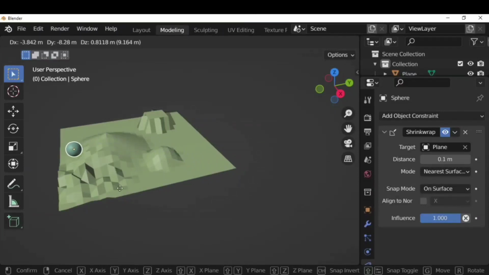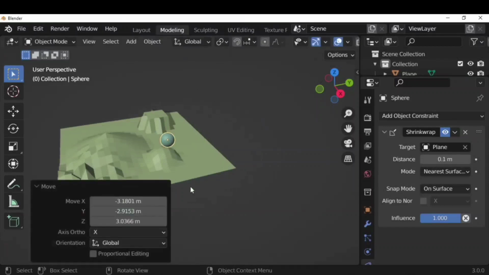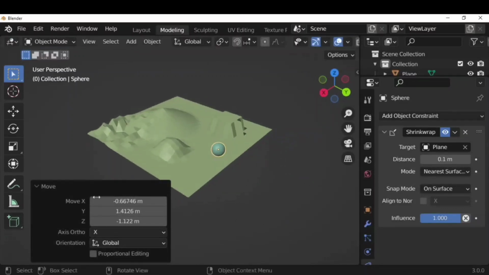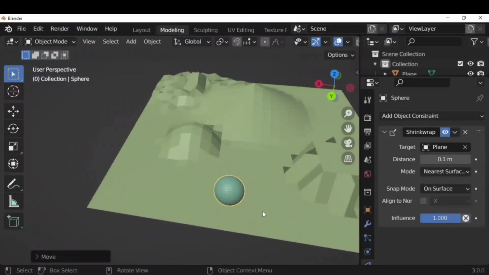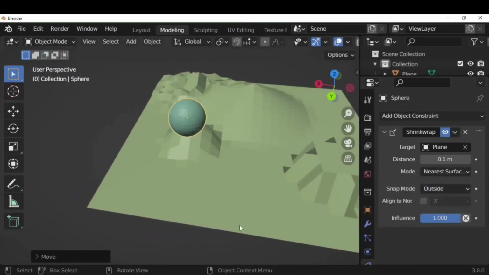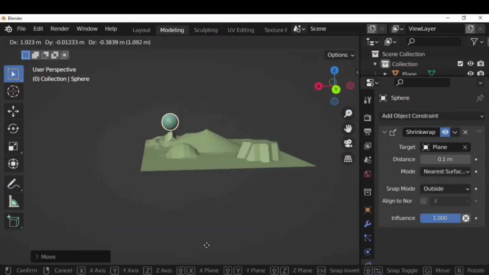As I move the ball, it is basically just moving on top of the plane. We had the Shrinkwrap modifier, but the modifier does not allow us to move the ball like this. In this particular case, we can move this ball on top of this plane. Now this plane can have anything, like mountains and any sort of geometry. This constraint is widely used for animation.